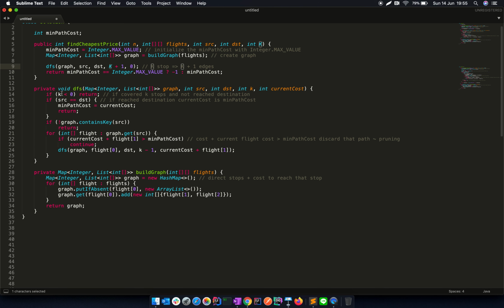And after that, in the DFS, we check if k is already crossed, meaning we already crossed the k stops, then we have to return from here. Another condition: if we reach the destination, then we update the min cost path with the current cost, where cost starts from 0 from the main method. For the min cost path I created a global variable to track the cost, initialized with the max value. After that we check if there is no more path from the current city, we return, otherwise we look at all the connected cities from the current city and call the DFS.